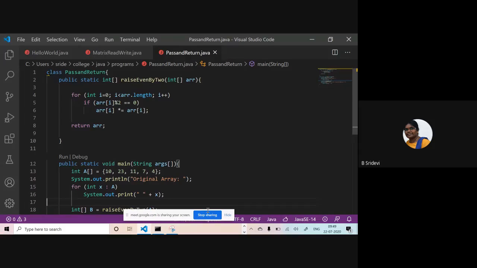So this code helps me to check even number. If it is an even number, what I am doing? I am doing array of i whole square. Okay. So for all even numbers, square is calculated. After that, I want to send this array back.